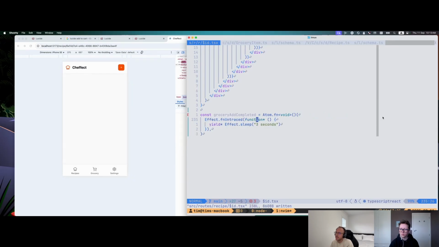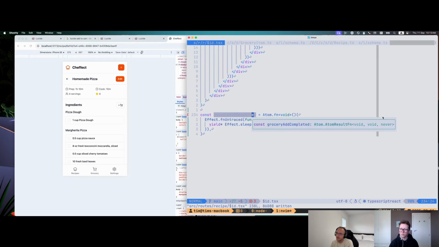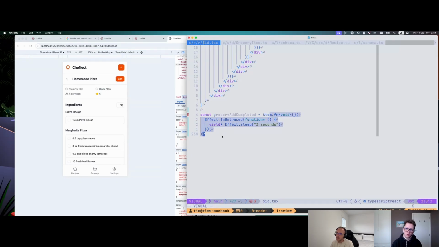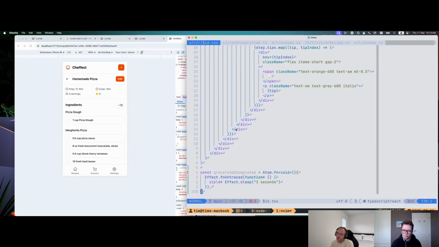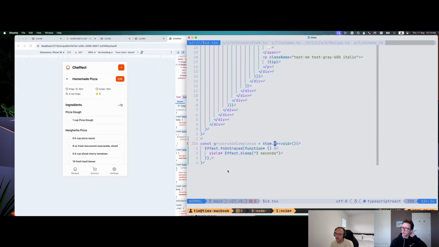Does atom.fn create a stable function reference? What do you mean? Because we're not driving any state, we don't need to use atom.family to do this. Yeah, so this is just a single atom. Family would only be necessary if we had other atoms that we needed to reference, if you're creating more than one atom. Like if you had an atom ID, for example, that's when you need a family.